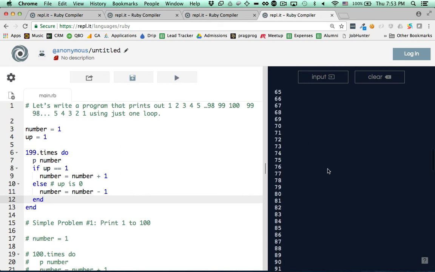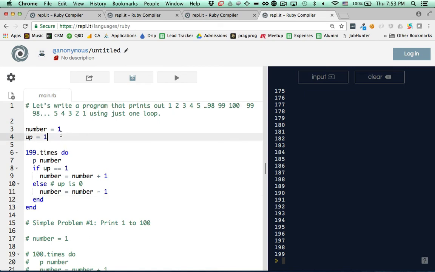Now let's just see what happens when we run this. We still get the same result. Why do we still get the same result? Because we've never changed up, right? Up starts out as 1 on line 4, and we keep on saying if up is 1, keep on increasing number by 1. Right. But nowhere do we ever change up to something other than 1. So we are going to continue going up from 1 to 199. So the key here is, okay, when we get to 100, we want to change up to 0.